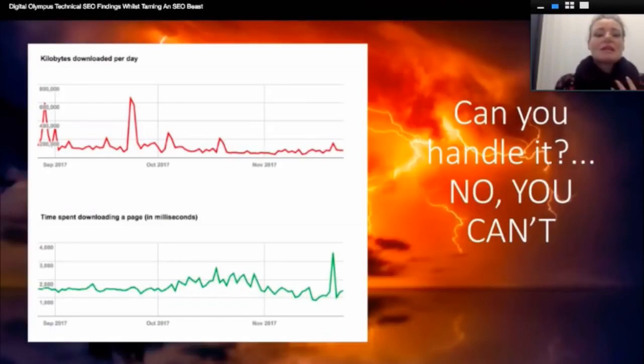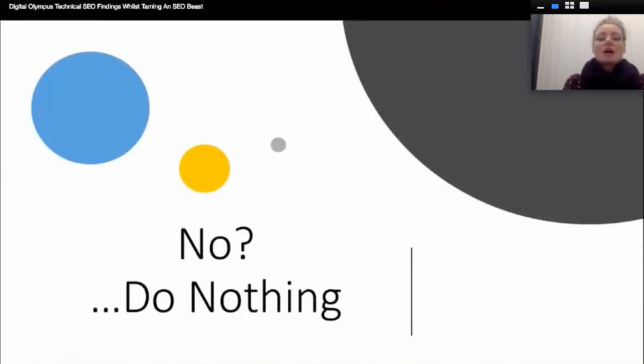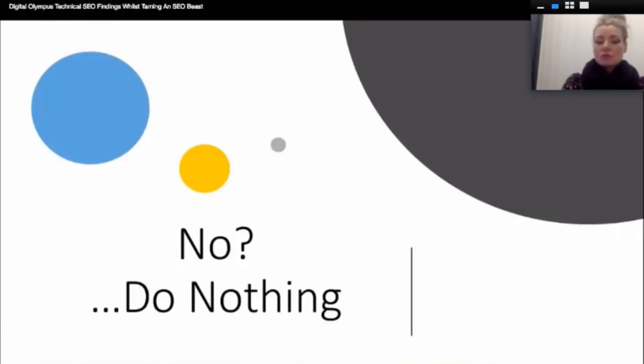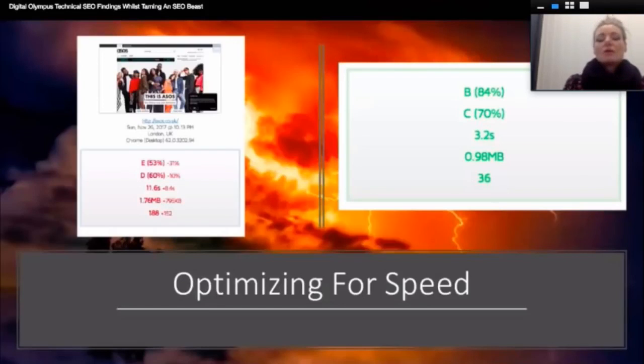What we did see, though, was that 2 or 3 days after the slider was turned up, there was a huge spike in time spent downloading a page, and kilobytes downloaded per page seemed out of the ordinary. It seems as though Google came in to test and sample, and found that actually it couldn't be handled. So nothing was done. So we thought, right, if we're going to increase the crawl, we clearly need to increase the speed. So we started to do some page speed investigations.